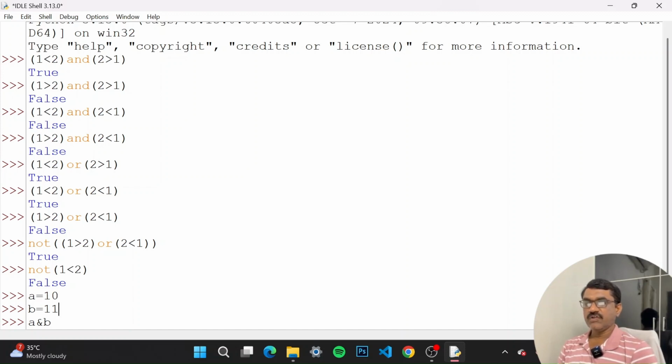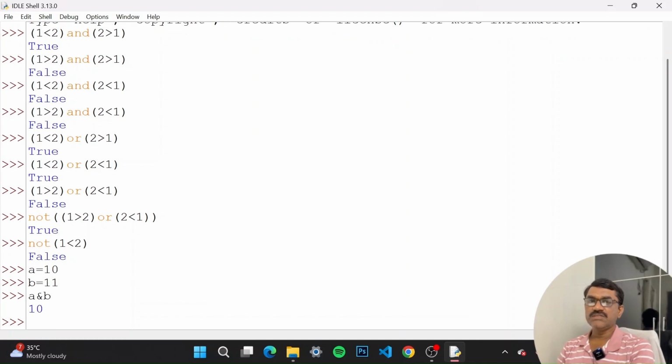Now, after performing the AND operation at bit level, the binary equivalent is converted into a decimal number, and finally we get the decimal equivalent. So the output we are going to get is 10. How do we obtain 10? Already in the theoretical part I said 10 is converted into binary, 11 is converted into binary. At the binary level we perform the bitwise AND. Next, the resultant binary number is again converted into decimal. So that's why here we are getting 10.